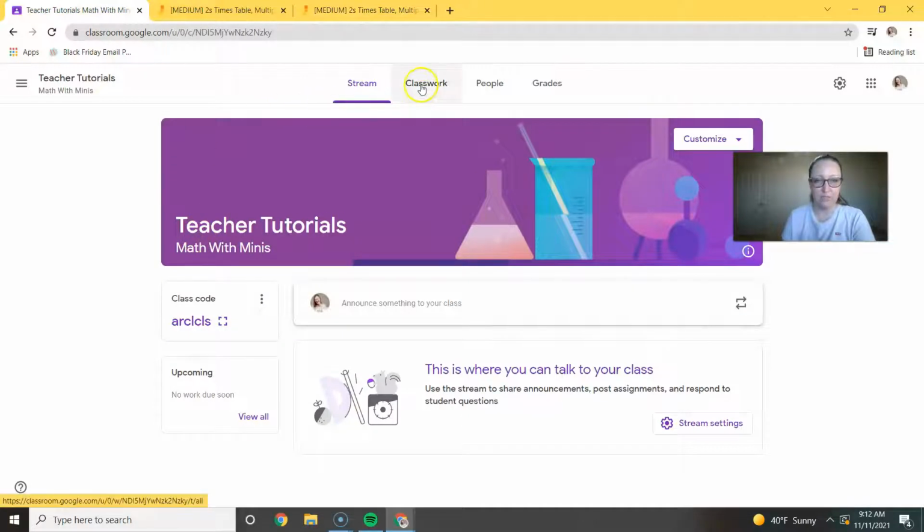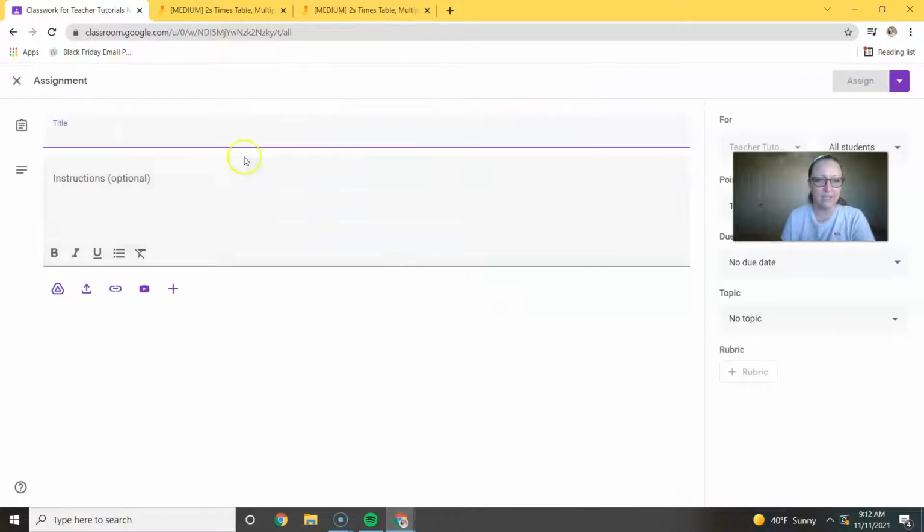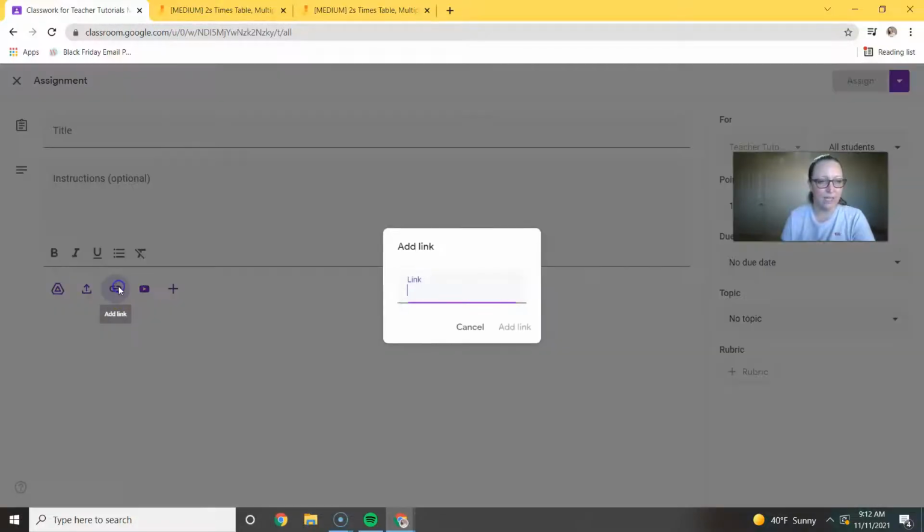So let's go to the Classwork tab, click on Create Assignment, and then this is the link button. If I click Add Link and I paste the link into there, if it says edit here in the link, all of the students are going to be editing the same document. Now, you might want them to do this if you're doing something collaboratively as a class, and you can kind of help them work together that way.